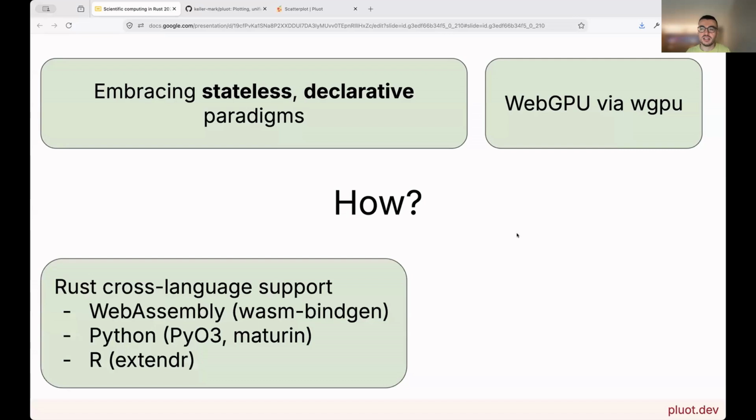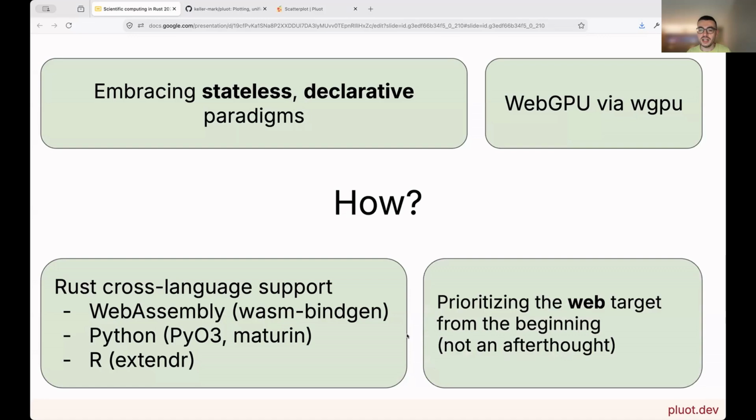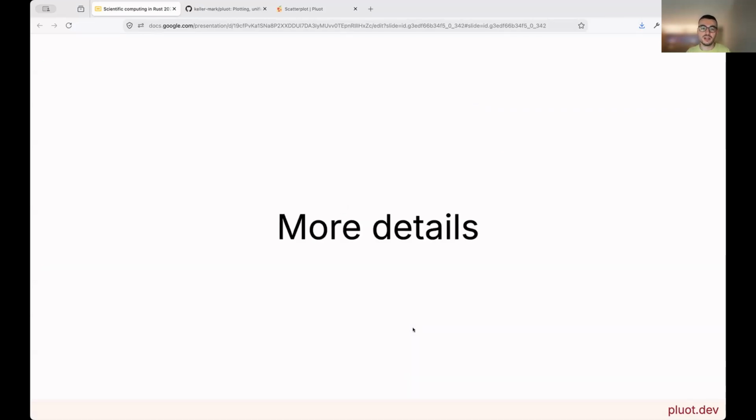And then, as others in the talks today have even mentioned, this great ecosystem around Rust allows us to compile to WebAssembly very easily, as well as to Python with PyO3 and in R. There's similar projects like this extendr project that make this possible. And also the small binary size is made possible by thinking about the web-based use case from the beginning.